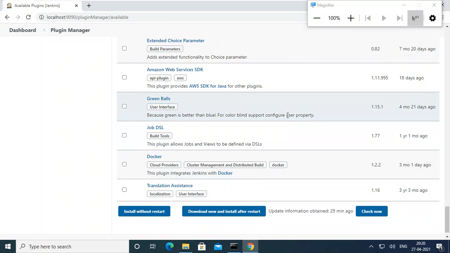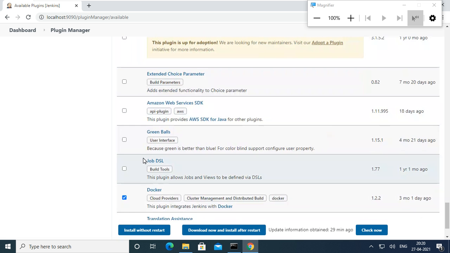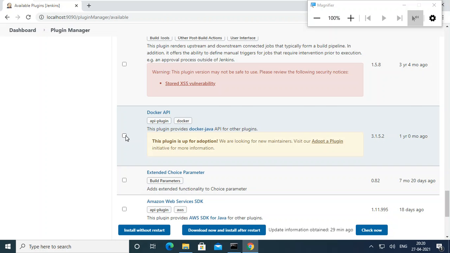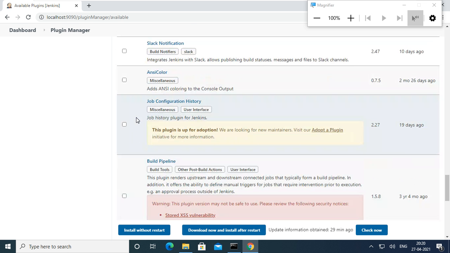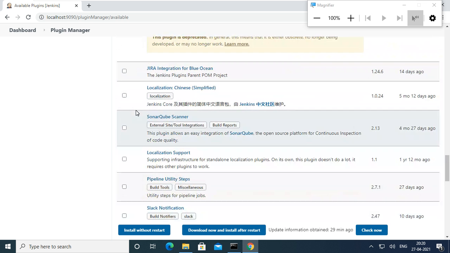Docker pipeline. If Docker is not added, then you can add Docker also. You can declare where Docker is. So I'm adding Docker, Docker API. If you want, there is an adapter plugin, where you can maintain users. Docker API, there is some Docker pipeline.